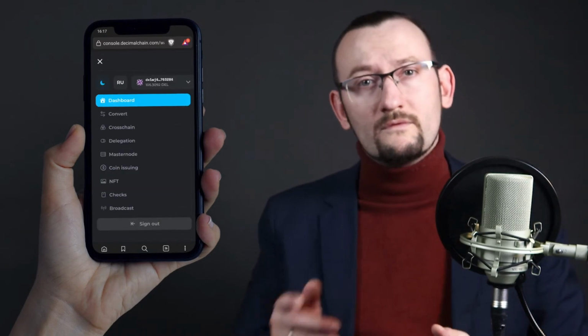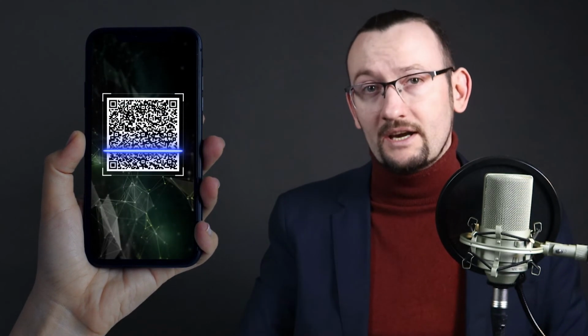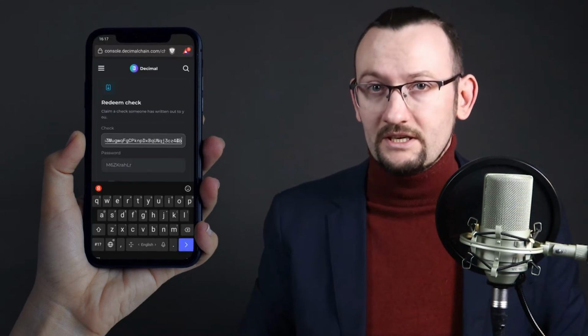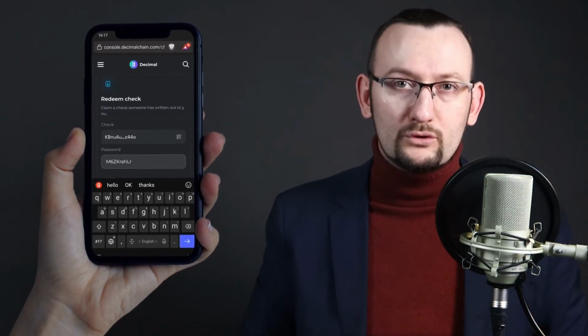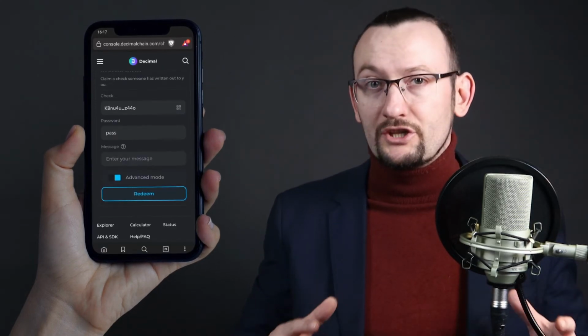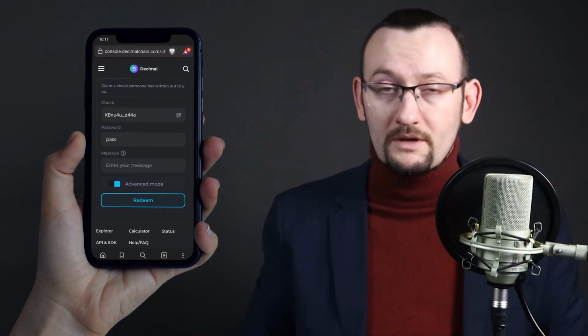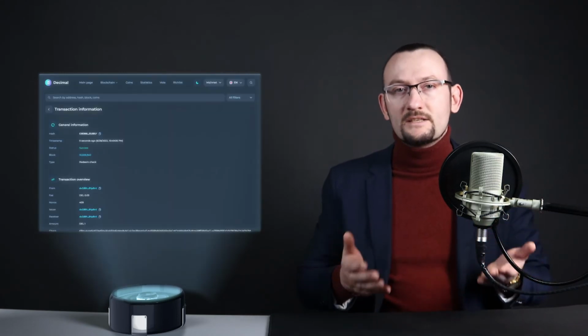On your smartphone, go to console.decimalchain.com to the checks section and the pay off the check section. In the address field, scan the presented QR code from the sold NFT, and in the password field, write the password that you specified when creating the check. By the way, using the additional mode, you can also leave a message with additional information. Successful activation of the check gives you an understanding that the ticket is original, and information about it is recorded on the blockchain. Via dashboard or browser, you can always see the activation history.